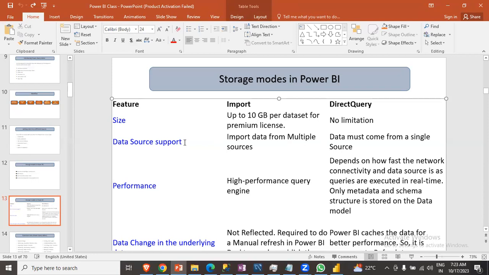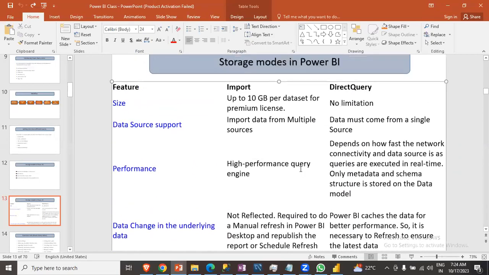Okay. And the second thing, in import mode, you can import the data from multiple sources. And when I say multiple sources, I mean things like some of the files you can get as Excel files, some of them as CSV flat files, some of them from SQL Server, some of them from Azure Synapse. So all those things. Whereas if you are in direct query mode, all your data has to come from one single source. Okay, so this is one of the primary differences.